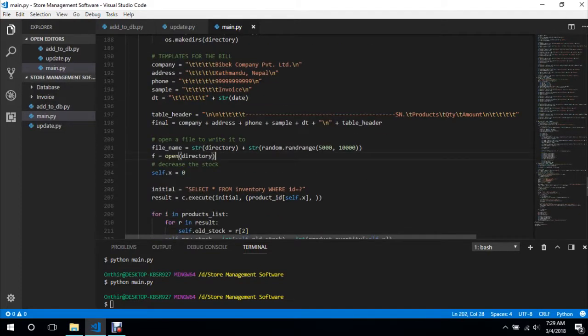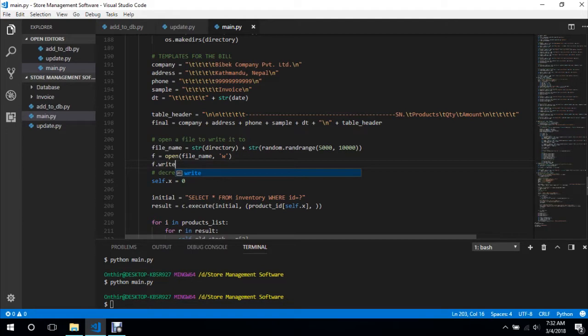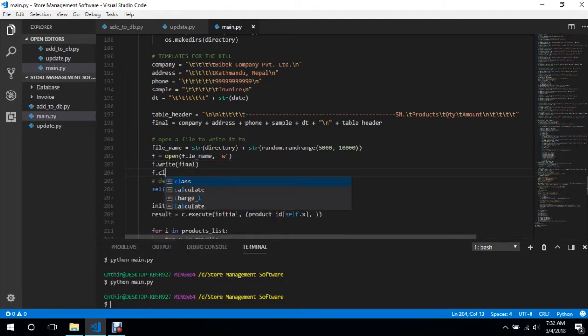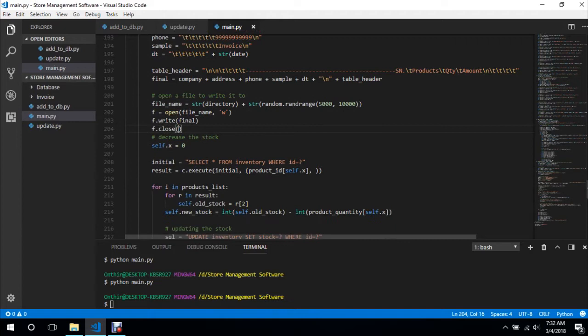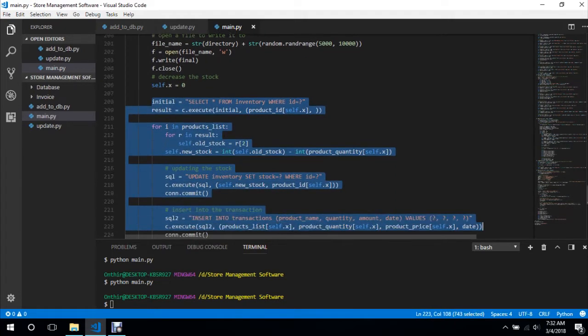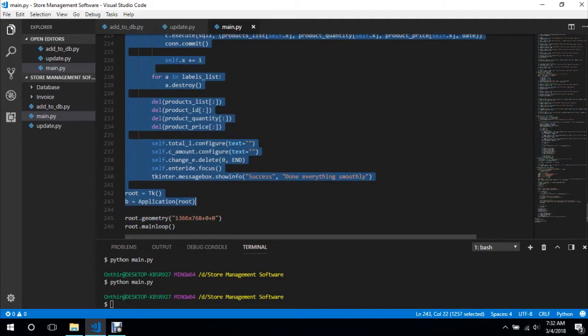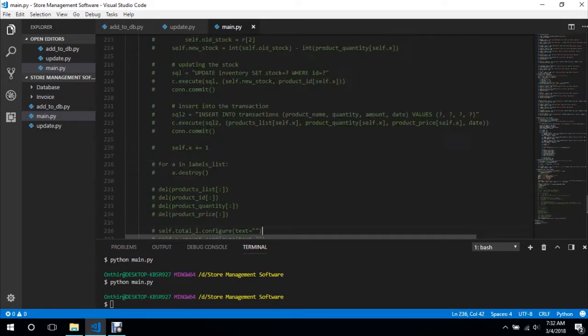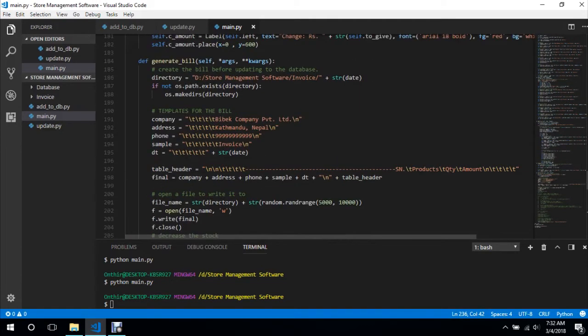Okay, this is a file goes to open directory. We have to open file name now. File. So this is the write mode, and we will write the final, and we will close for right now. So we will test this, and we will comment these things out, and we'll just test whether the file is opening or not.